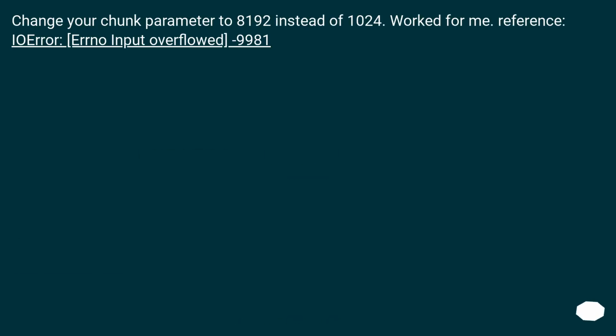Change your chunk parameter to 8192 instead of 1024. Worked for me. Reference: IOError, no input overflowed, -9981.